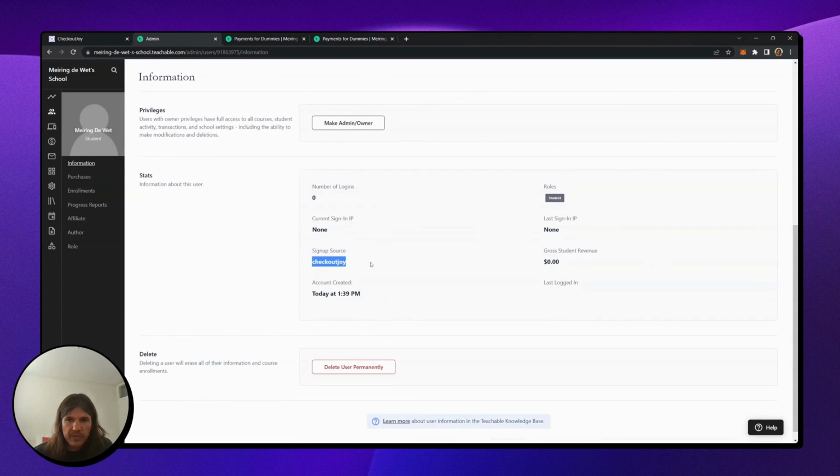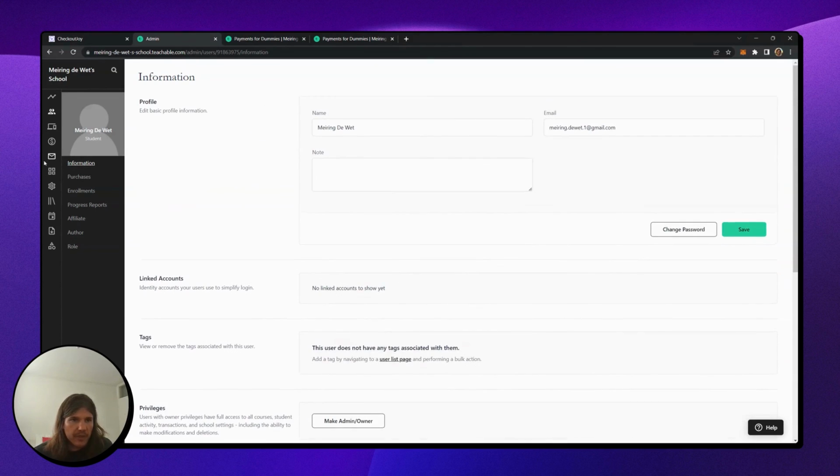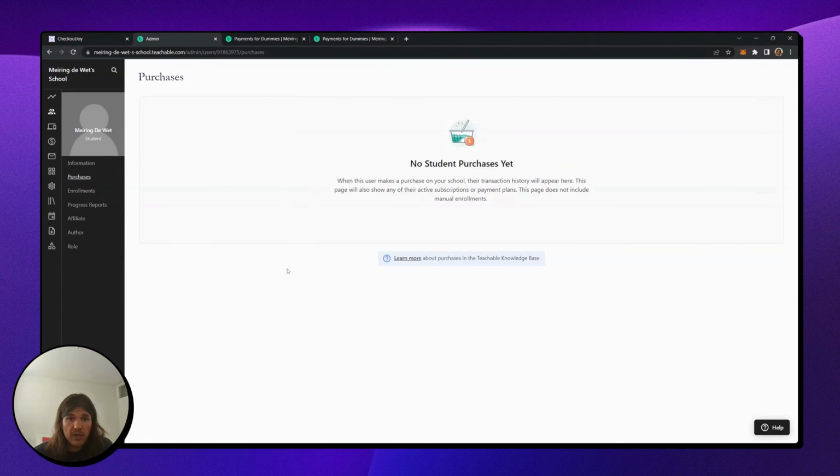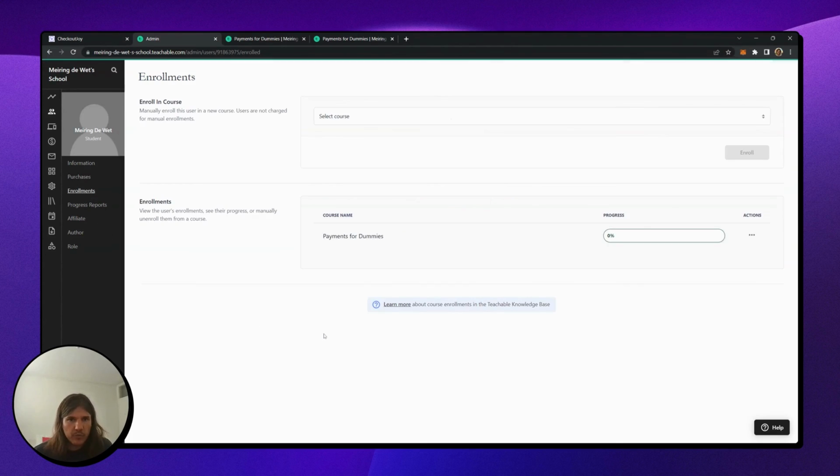Sign up source will be CheckoutJoy. Okay, and there you'll be able to see enrollments. It's enrolled into Payment for Dummies, etc. So one thing to remember is that Teachable does not log purchases from the outside, so you won't be able to see purchases done through CheckoutJoy. It's just the enrollments will be done automatically. Okay, the user received the email, and you will receive your email as normal. All right.